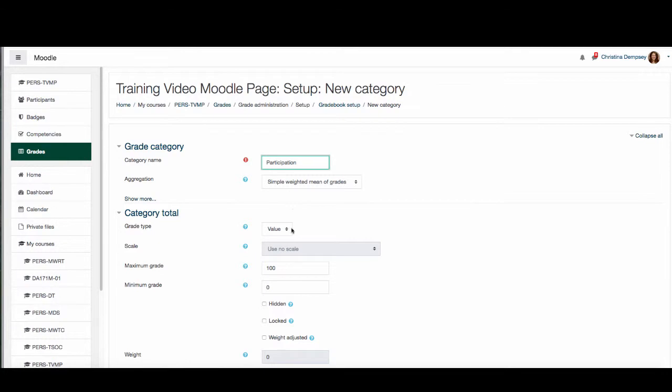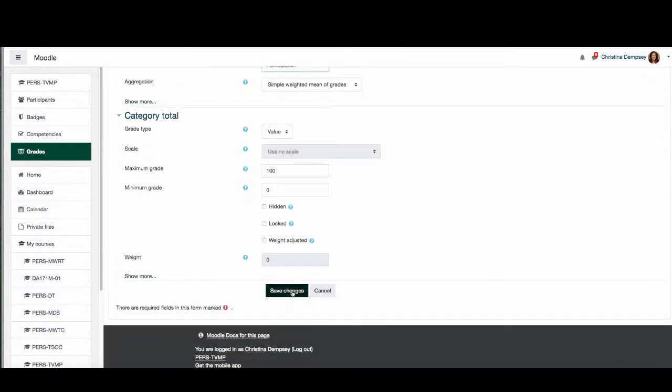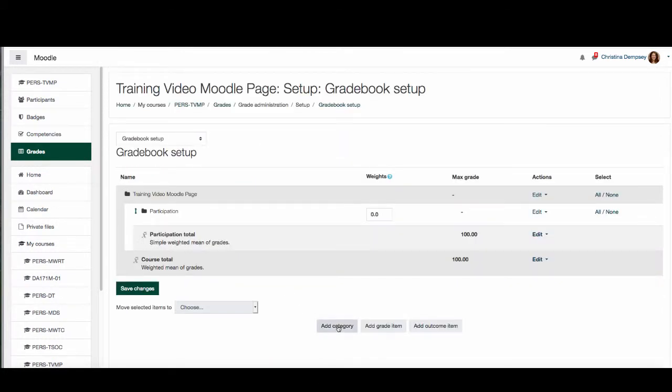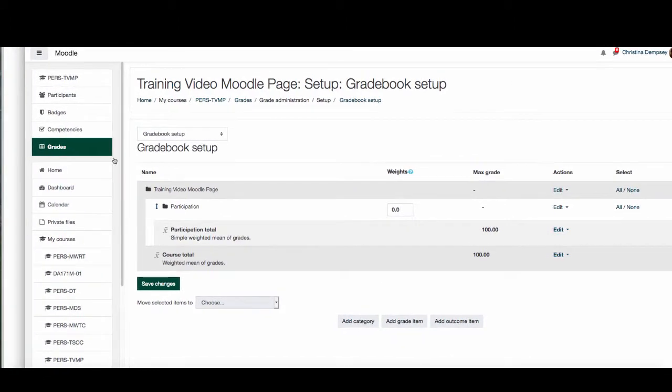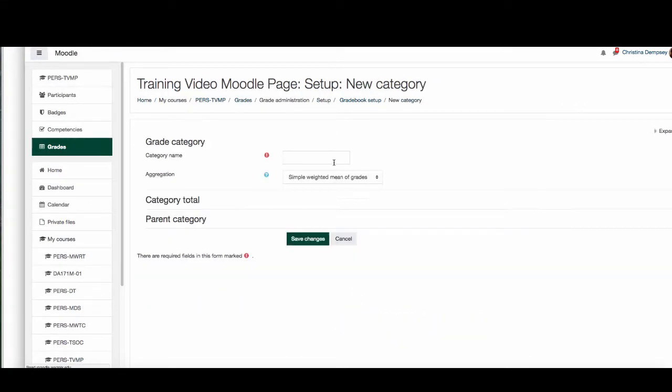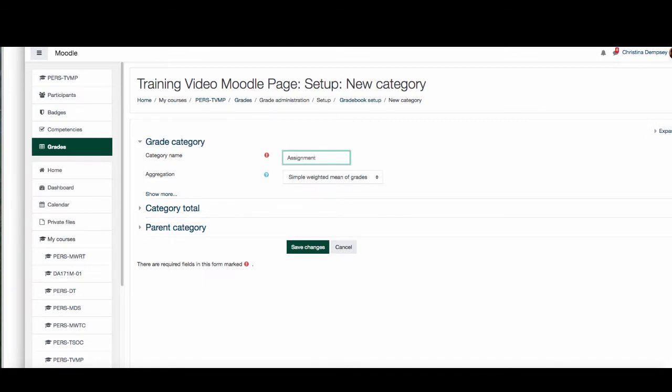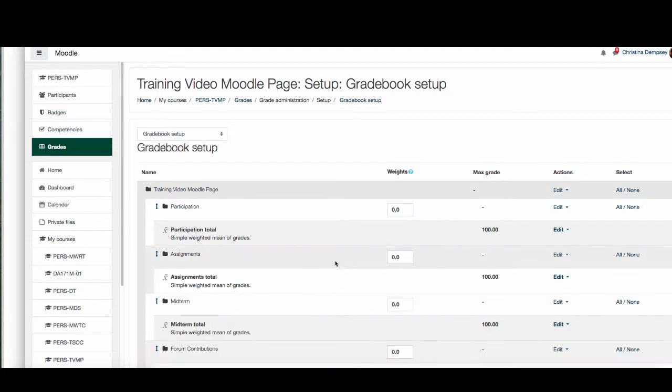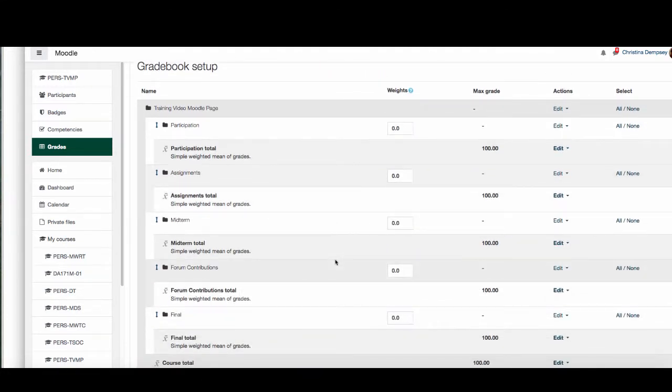And we want to leave that at simple weighted mean of grades and press Save Changes. Then we're going to add our next category, which on our syllabus is going to be assignments. So we'll do another one. And we have a few others which I'm going to add now to save some time. So now I have the rest of my categories added here.